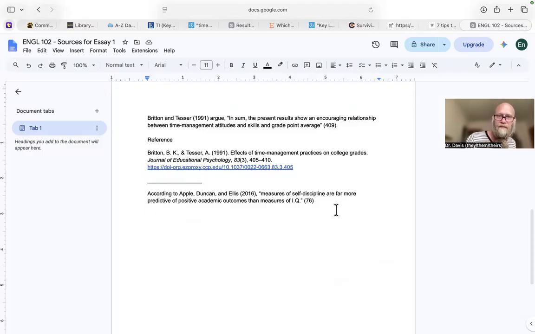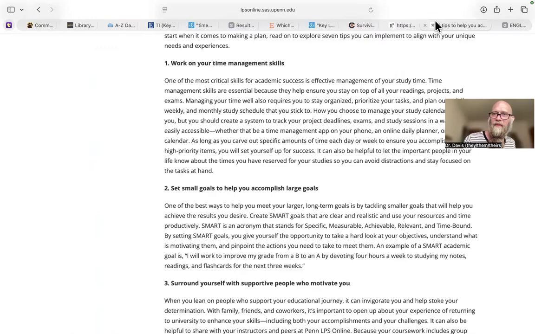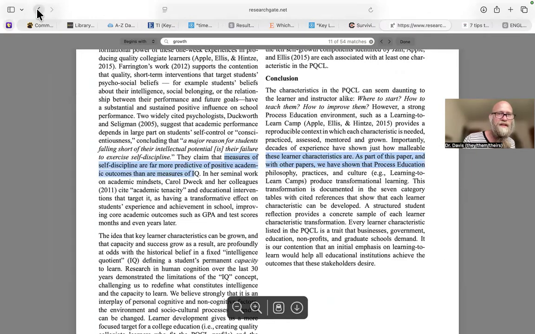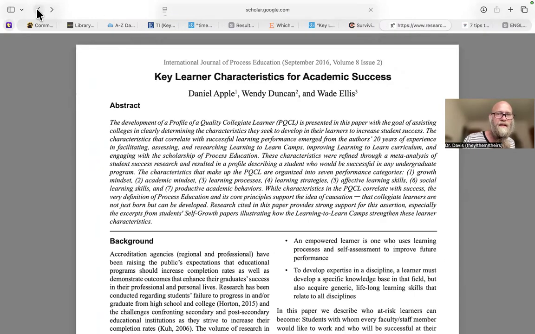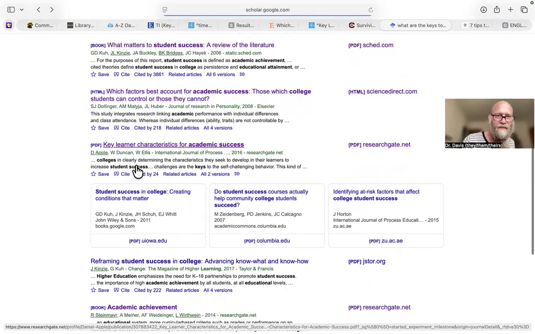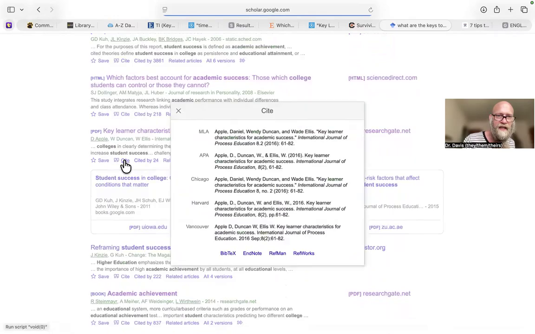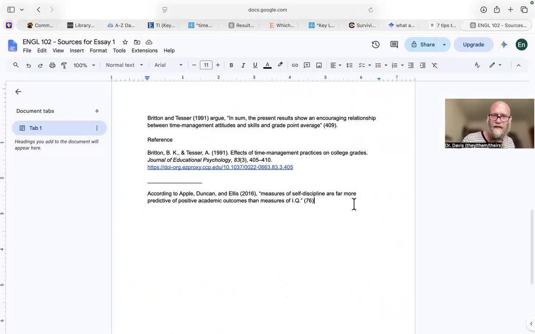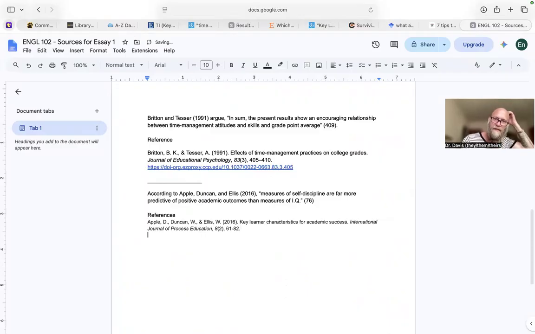Yep. And now let's see, where do we get this? If it's Google Scholar, we should be able to cite it. Yes. Okay. This was the source right here. So I'm going to go to Cite, APA. So later on, I can just copy and paste that.